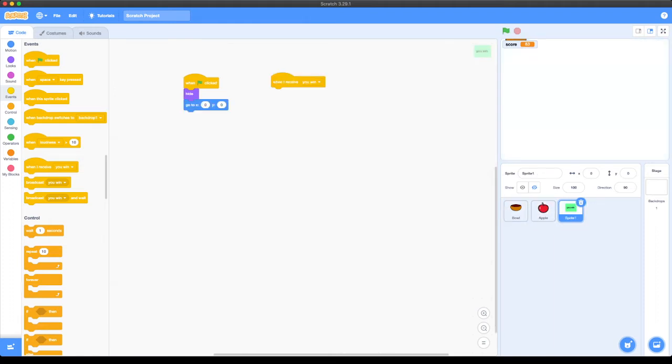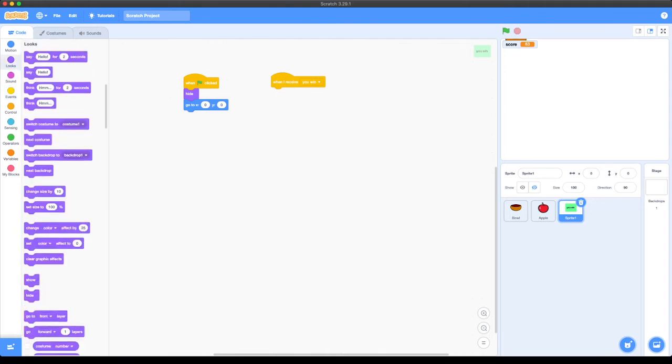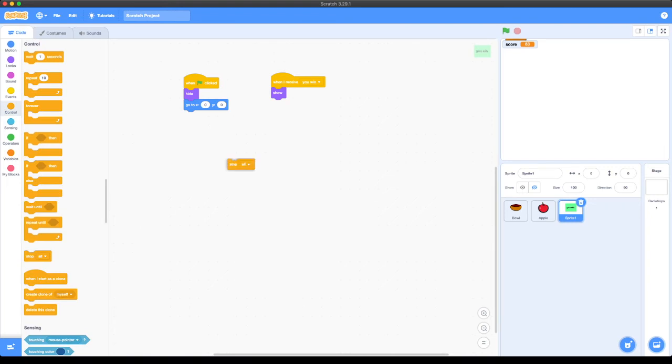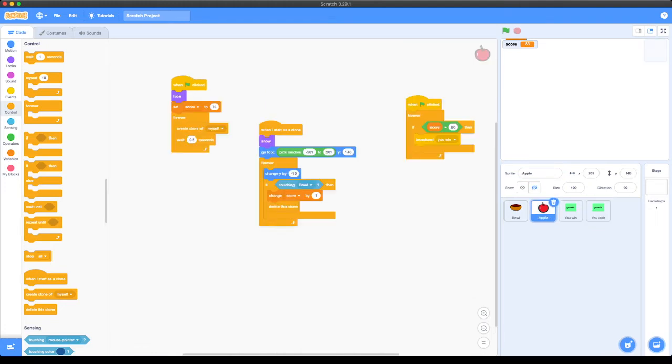Oh, when I receive you win, we're gonna take a show and stop all. And we're gonna change this to new win. Then we're gonna duplicate this and we're gonna change this to you lose. And we're gonna do it later.